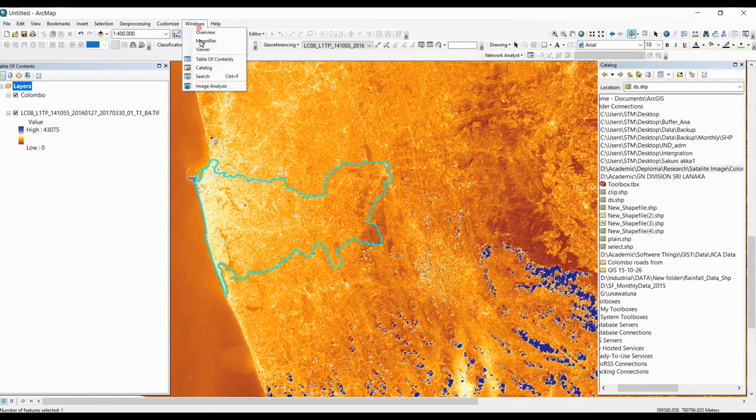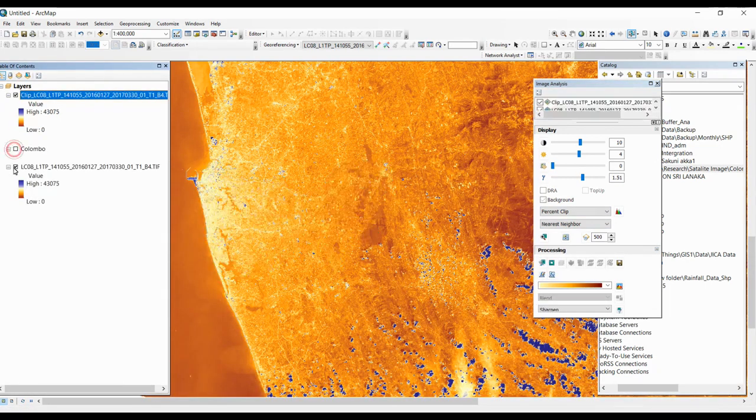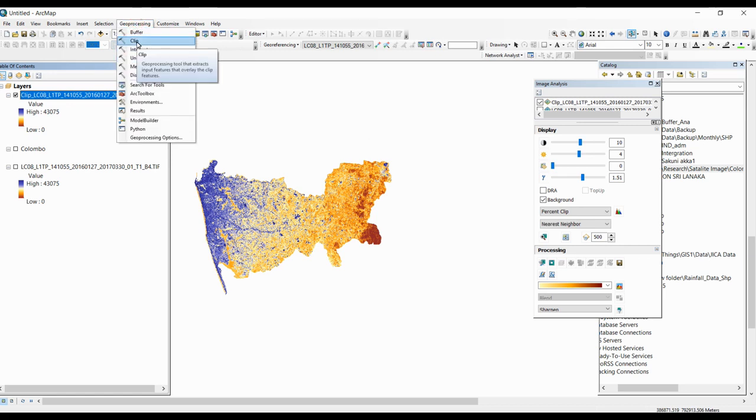Then you go to Image Analysis, you select that image, then you click on that Clip tool, then it will clip like that. This is your clipped particular area. I think it has taken less than 10 seconds. It's a very easy method. You can use it rather than using this tool, which will take some time and will sometimes give some errors also. This is a very easy method to clip, but this is only for images, raster layers.